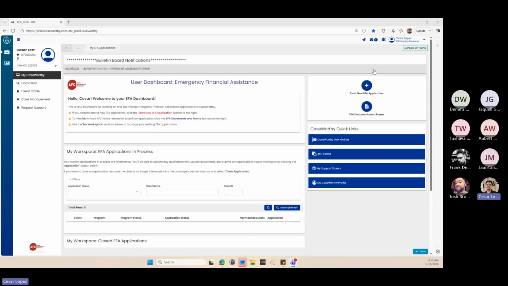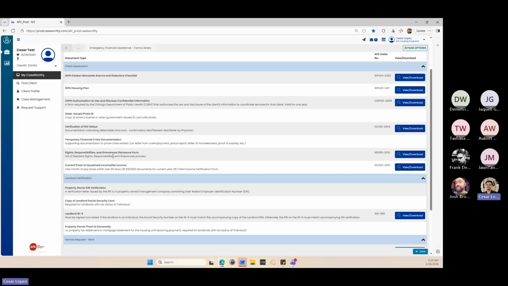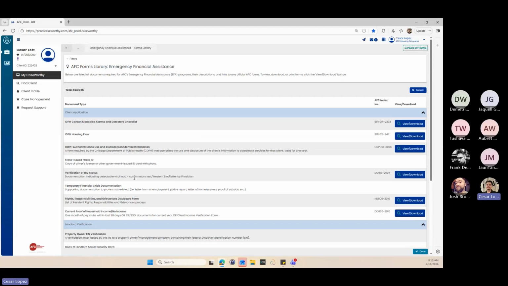And then moving on to the right side, you do have that EFA application, which we'll be clicking on shortly. And then again, you do have these EFA documents and forms. If you do click on these EFA documents and forms, you will see the different document types that are needed for the applications. So for example, there is the IDPH carbon monoxide, IDPH housing plan. So all these documents are available here if you all need any clean copies.